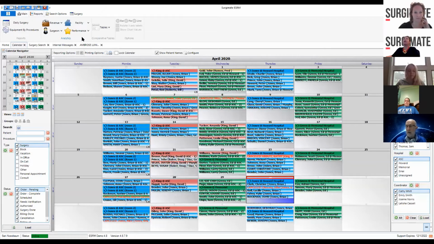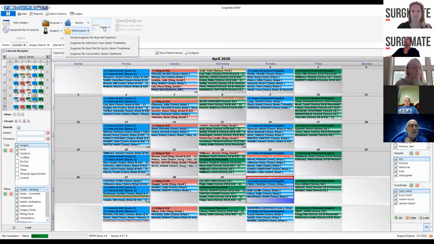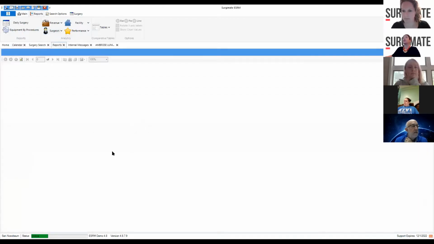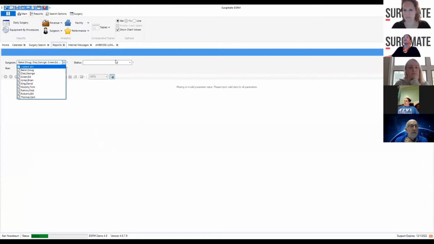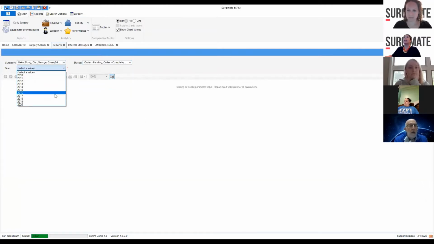Some of you may not be aware that up here on the top left corner of reports, we have many, many reports, about 25, all of which can show us surgeon volume, surgeon performance. We can look at tables of how many surgeries we've had. So if I want to have a look at my annual surgeries per surgeon in a quarterly fashion, I'm able to do that. I can bring up some of the doctors, all of the doctors. I'm not going to have much here because this is a demo database, but here we go.